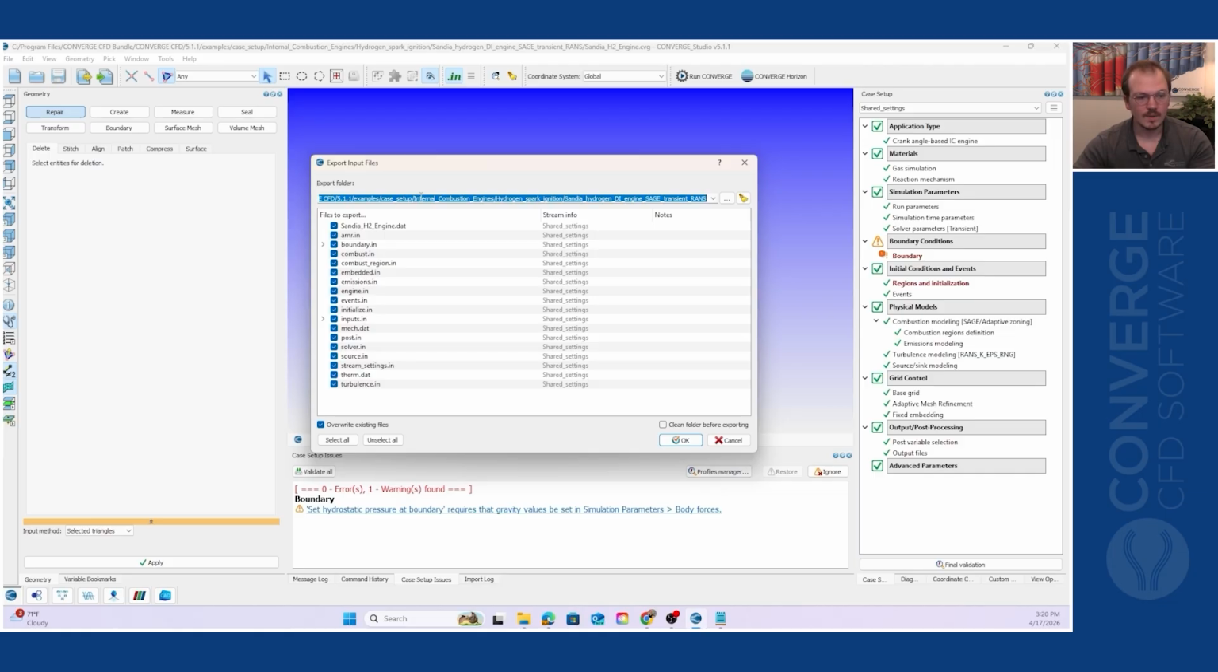Before exporting your input files to your case directory, it is a good practice to perform a final validation in Studio. With the final validation, CONVERGE Studio performs validation routines on the parameters you specified in the case setup. Additionally, it validates the geometry to ensure none of the errors that prevent CONVERGE from running are present.